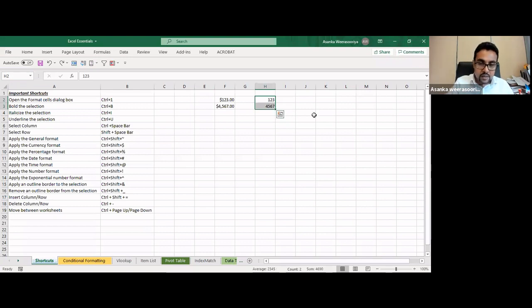Control Shift percentage. You can quickly apply the percentage. Okay. Again, I press undo. Now to apply a date format, this is not a proper date. If you type the proper date, you can apply the date format. For example, here say we have a today date. I just type the today date.